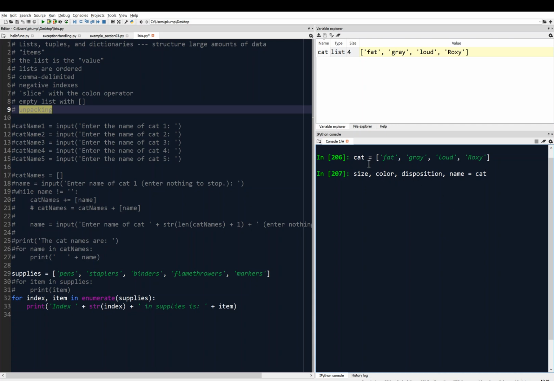This is the unpacking of the list. Python knows what you're trying to do here. It's smart. So you're giving it 4 variable names, all comma delimited, and then on the other side of the equal sign, you're giving it a list with 4 items. And so it's smart in that it knows that you're going to want to set size equal to fat, color equal to gray, disposition equal to loud, and name equal to Roxy. Let's do it. We'll hit enter.